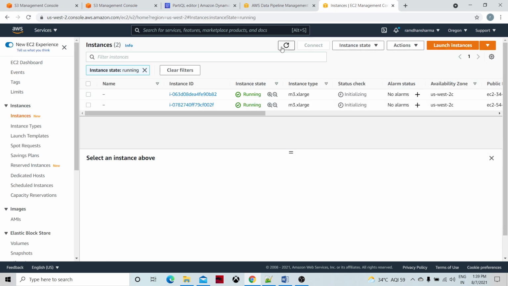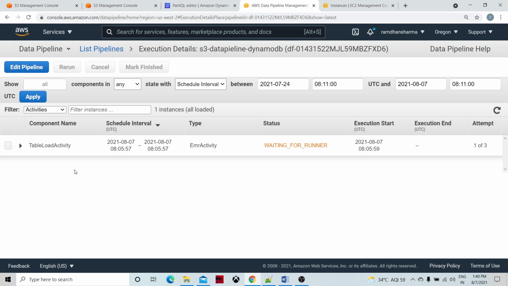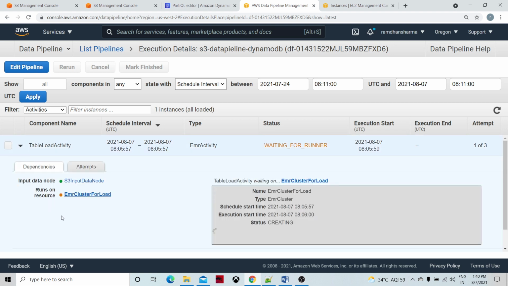So let's see if the instances are provisioned or not. Yeah, so both the instances are provisioned. We can check the status check. Two-way check is passed. Now go to the pipeline and see whether we have... This still is waiting for it. Maybe some suggestion.